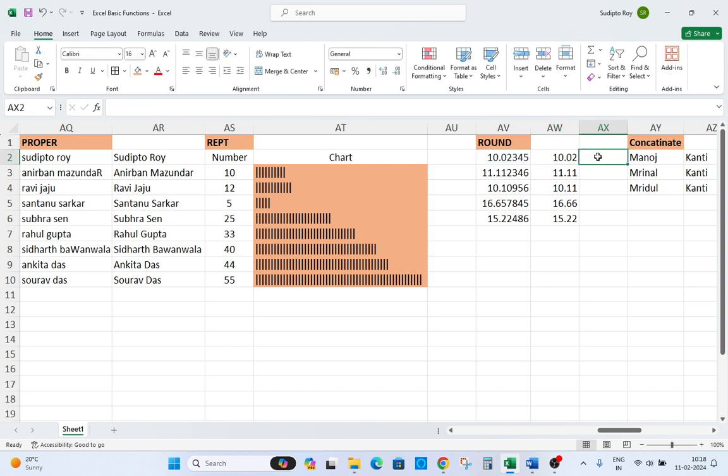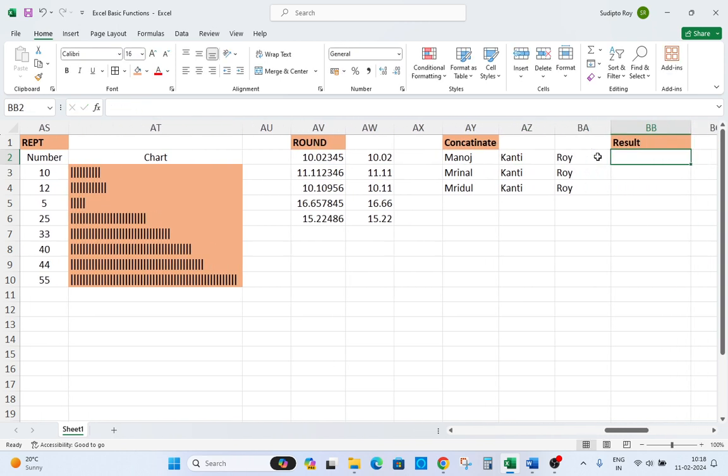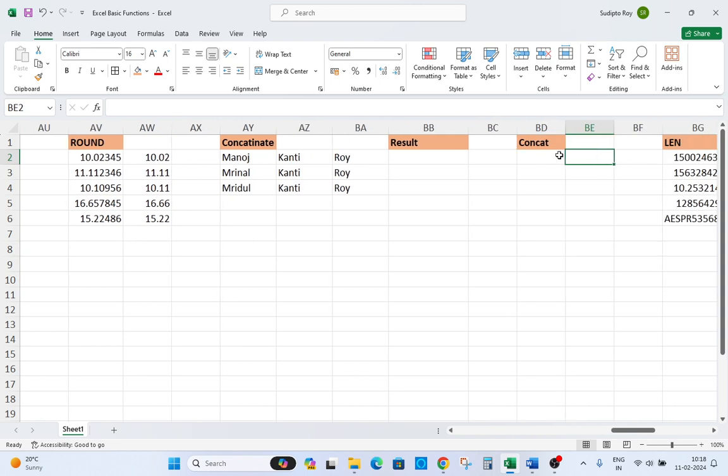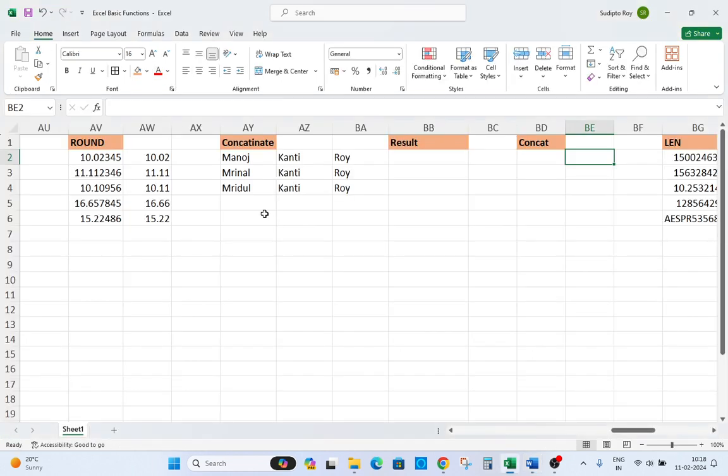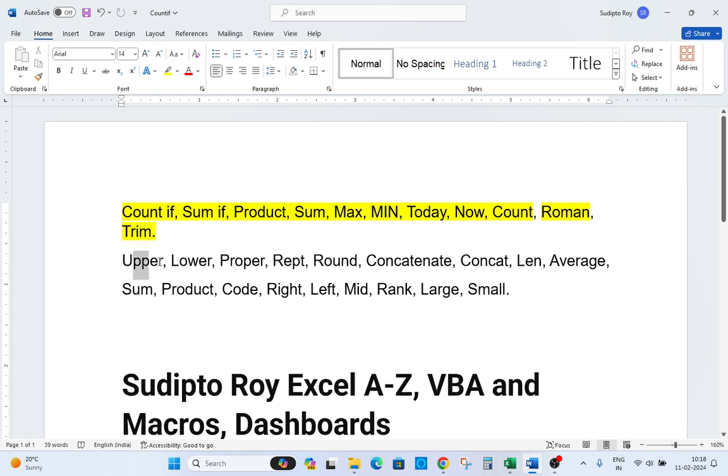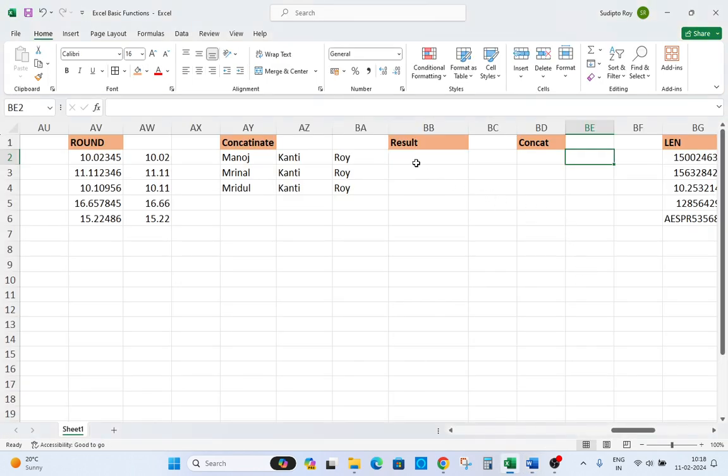Now CONCATENATE and CONCAT, these are the two functions that we are going to look at. TRIM is gone, upper, lower, I think I've covered that also. Upper, lower, proper, repeat, round. Okay, CONCAT and CONCATENATE.